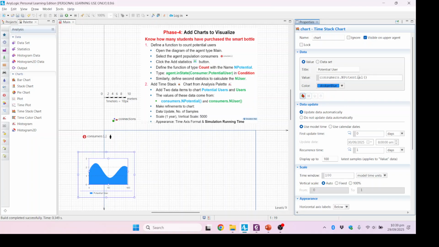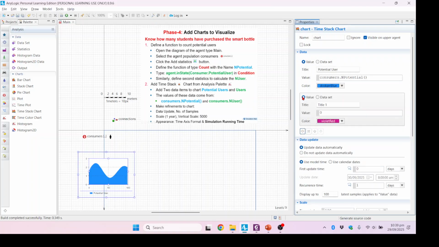Now add another. So just press the add button. So this is another statistic here. Now this one we can just copy from the above. Now we want to count the users, so I'll just name it users. Okay, and the value will be from the population of consumers, and now we want to count nUser, which we just defined, and we will give it a color, let's say lime or green.